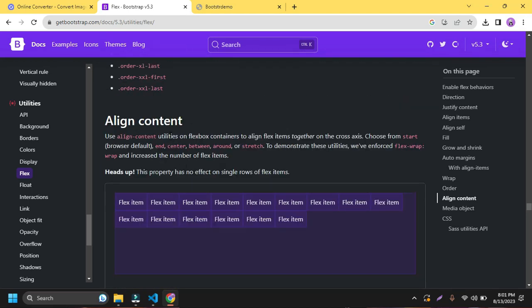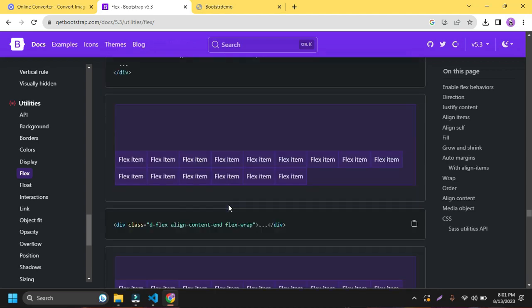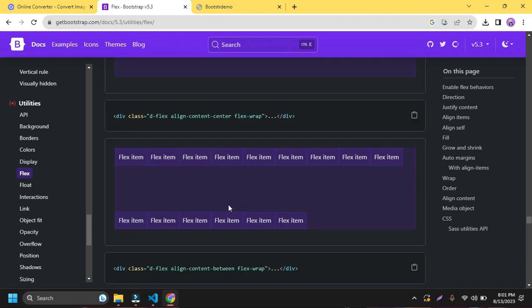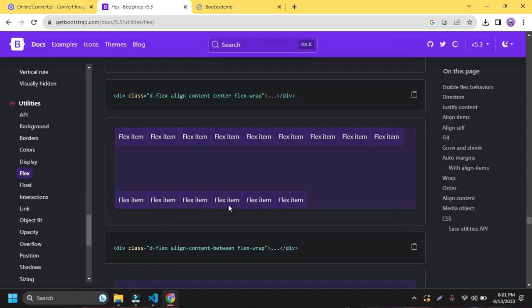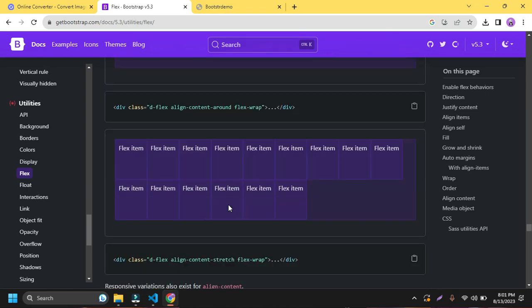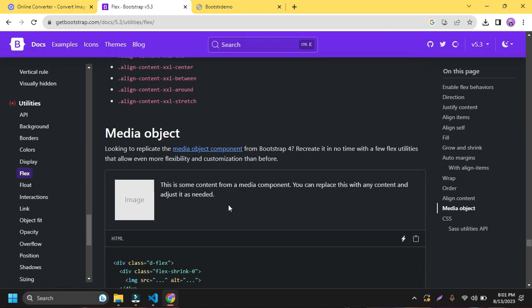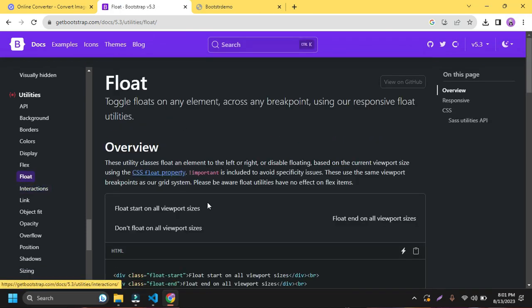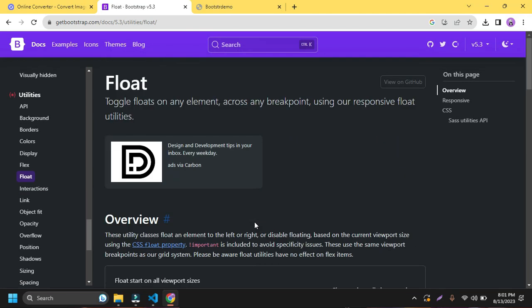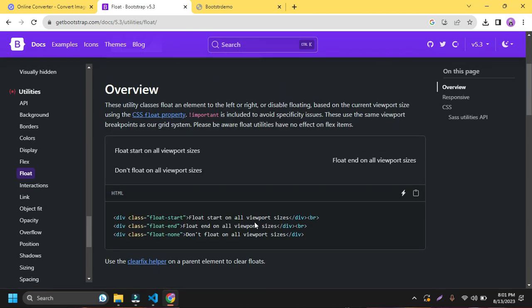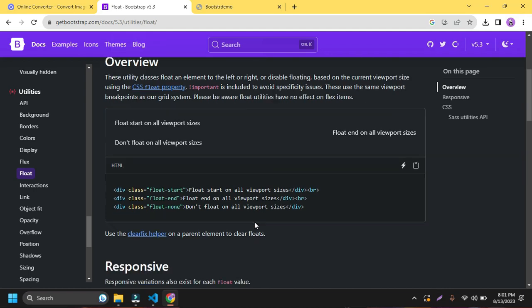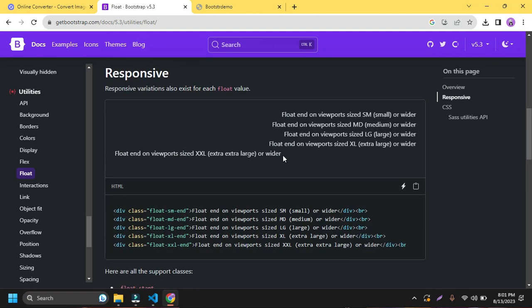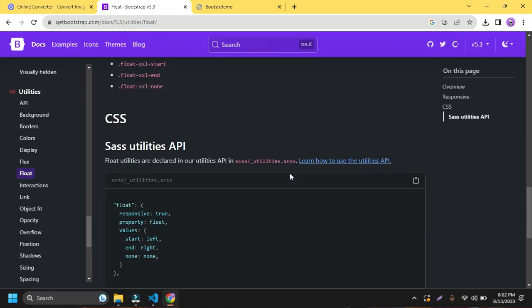And align content is used to vertically align the items at the start position, end position, center position, and also between, around, evenly, and many more things. Okay, you can practice it by yourself. After that, you can see here the float property. We have already talked about float in CSS, and float is also used to design the layout, right? And if we need responsive variation, it also exists for each float value, so you can use it by yourself.